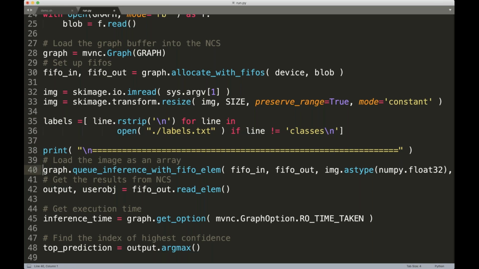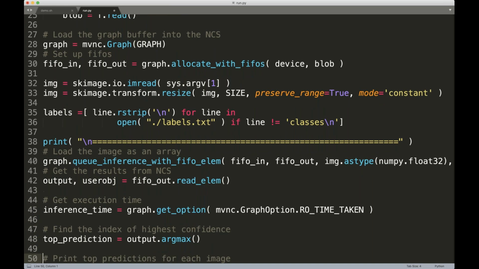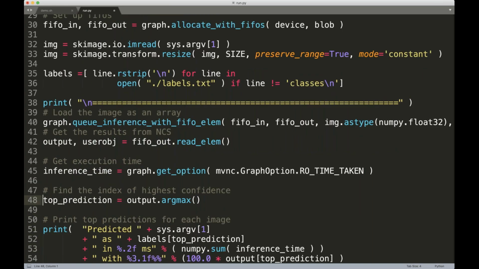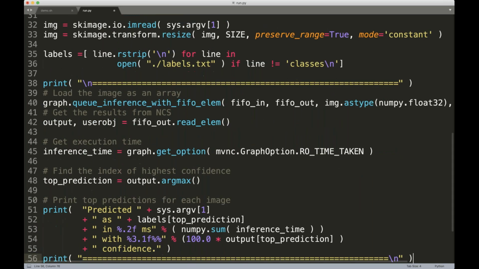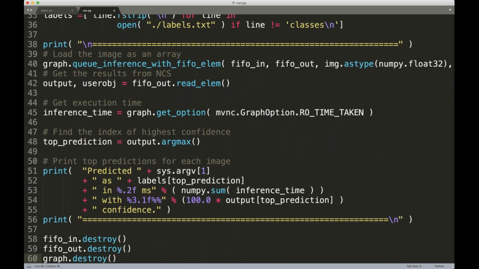And after that, we invoke graph.queue_inference_with_fifo_elem and some parameters go into it. You can read the documentation and the SDK for the parameters and all the details for each of these methods. But finally, to actually get the prediction, we use output.argmax, and then we map it to the labels file and print out the top prediction.